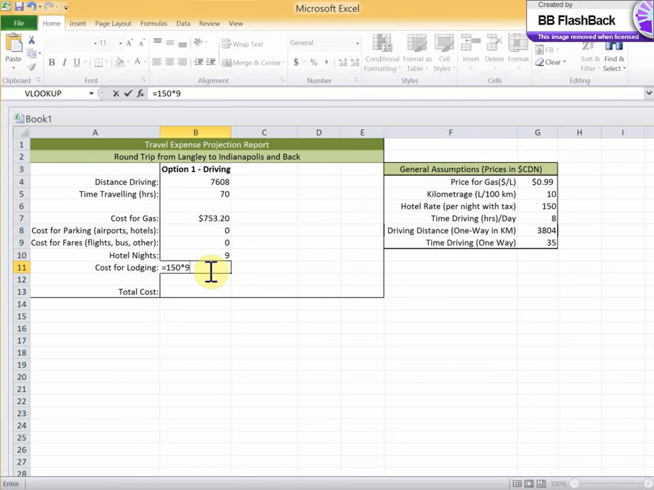150 times 9. We could do the other way like we did up here where we multiply this cell by this cell, but I showed you that, so I'm going to do this. And that is approximately $1,350, which is a lot. That's almost double the cost for gas, which is strange because for me the cost of gas is expensive. Alright, here we go.